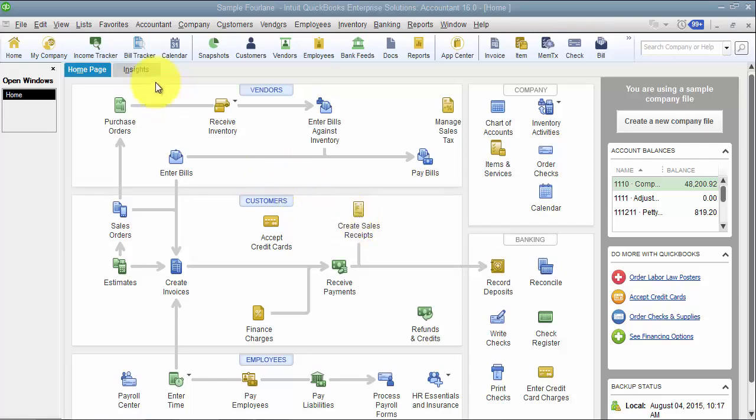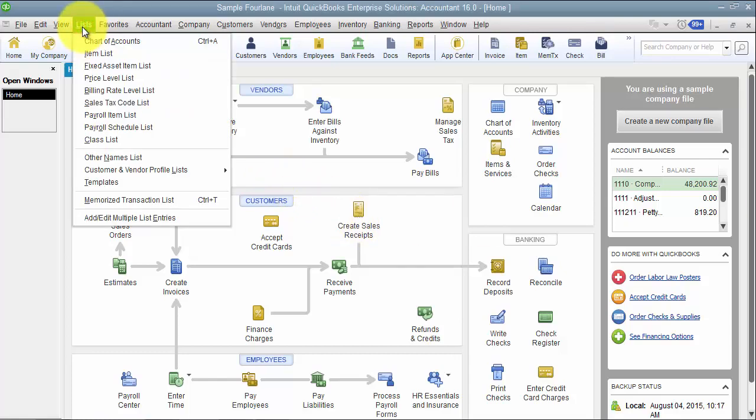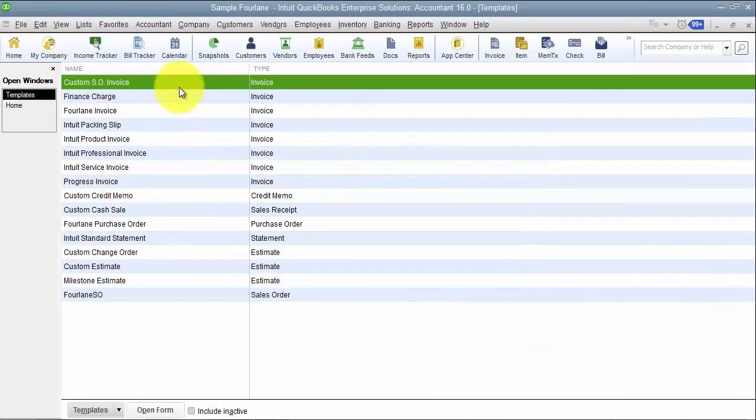Okay, so we're going to talk about the template list. Here under lists, where we go for all our lists, we come down to templates. Now, if you look at the template list when you first start up in QuickBooks, you're going to have a whole bunch of stuff in there that Intuit creates for you to try to be helpful.